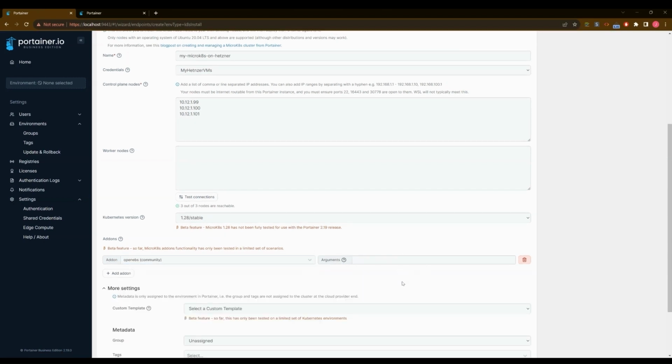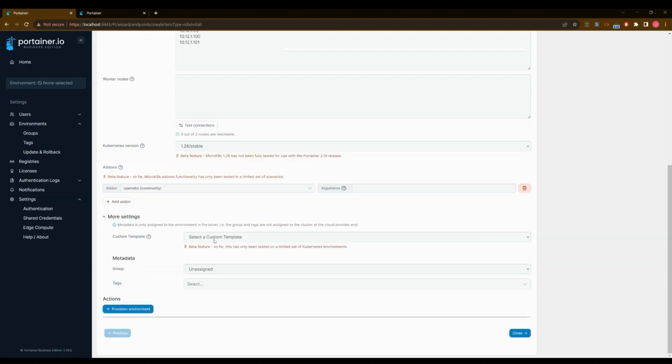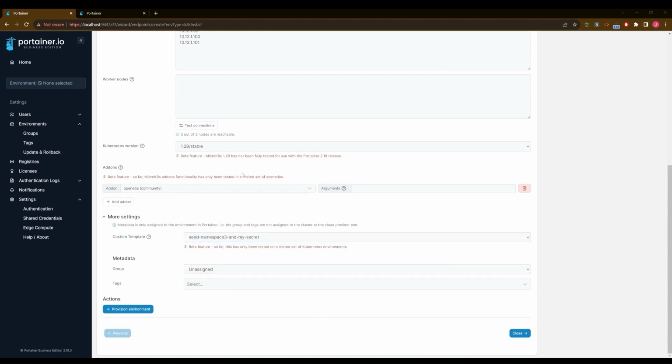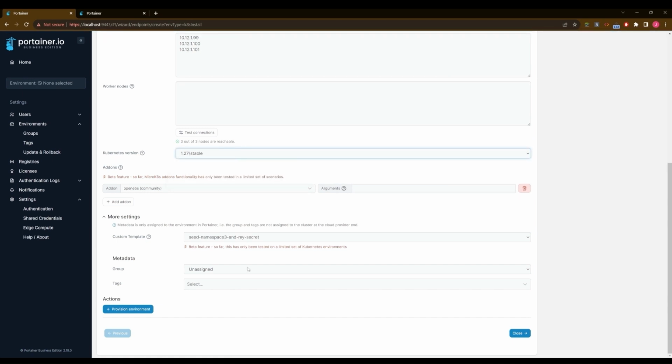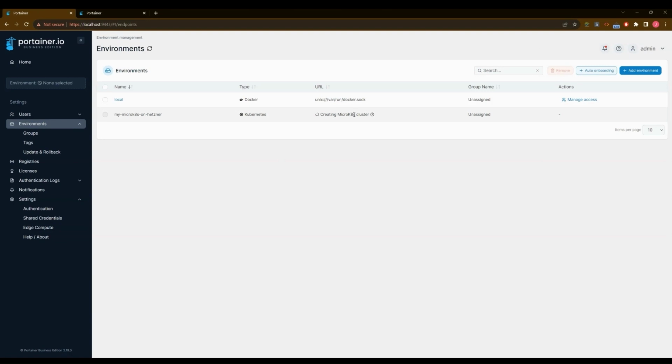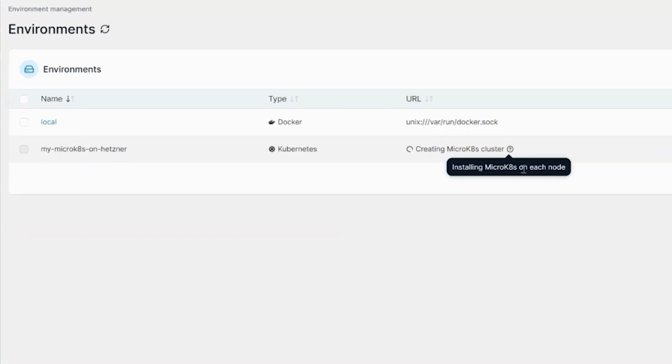There's a more settings expand section below where you can select a custom template that you would have already set up. This is basically just a manifest. That means you can have certain resources automatically created when your cluster is spun up. For instance, I've got a custom template here that just creates a namespace and a secret. Actually, I'm going to change the MicroK8s version back to 1.27 because I want to show the upgrade feature later on. Now I just kick this off. And if I go back to the environment screen, you'll see that it's creating the MicroK8s cluster. There's a little tooltip here which I can hover over for a bit more info. And as it goes through, it will give me different status updates.